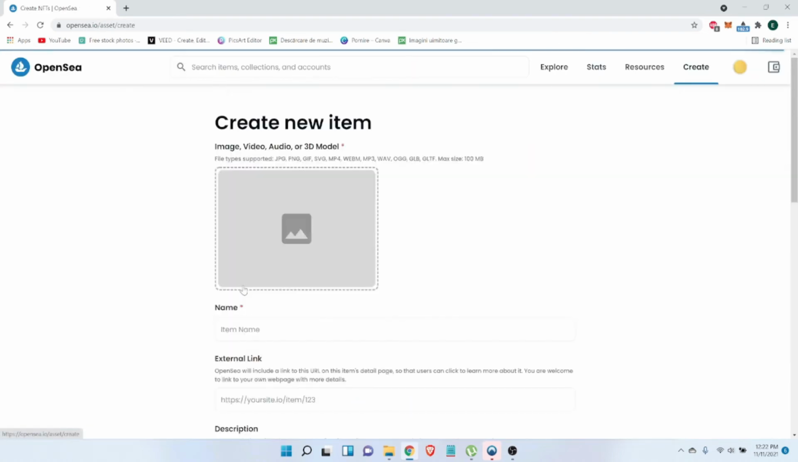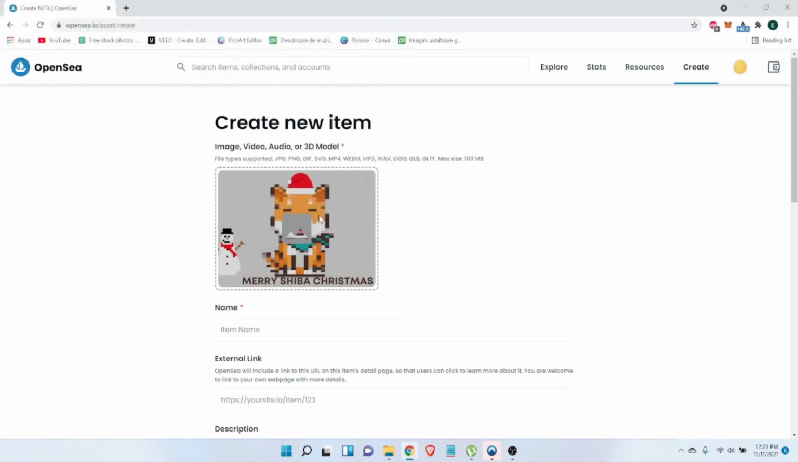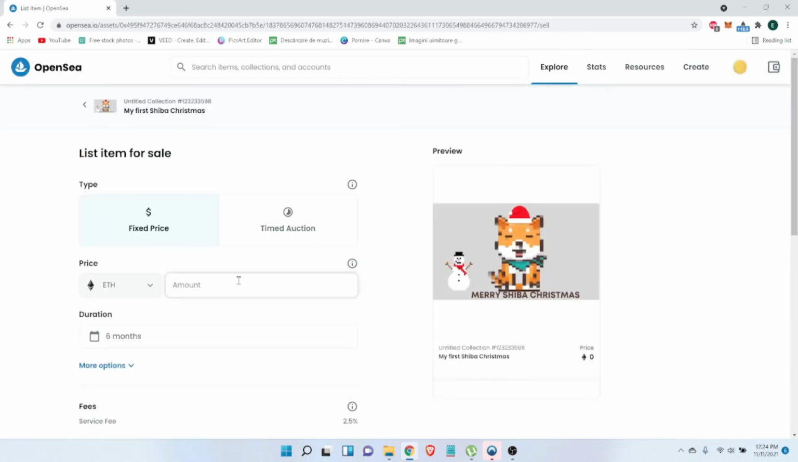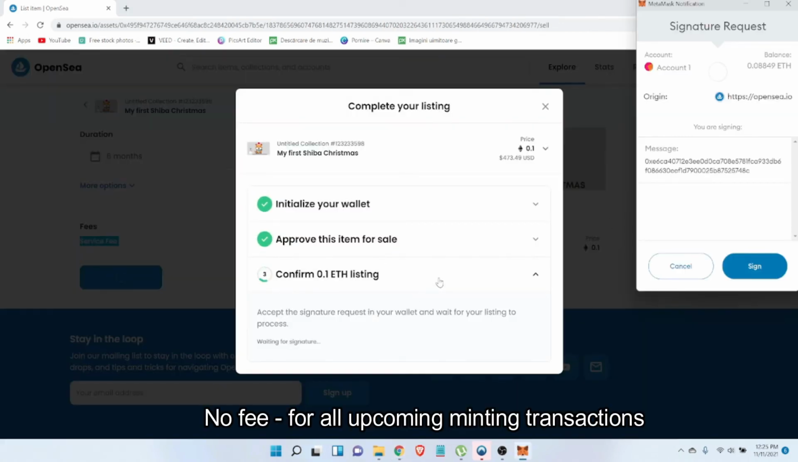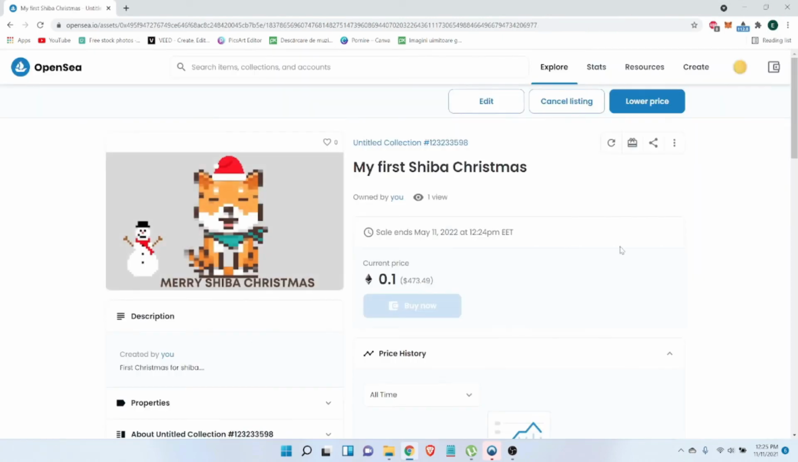Let's upload the second one too. Okay, the Shiba Christmas edition. It's the same thing, by entering your name, description and all. I just wanted to show you that you don't have to pay the fees for the second one. You saw? Okay, it's already done. You created the second NFT and now you can add as many as you want for free.